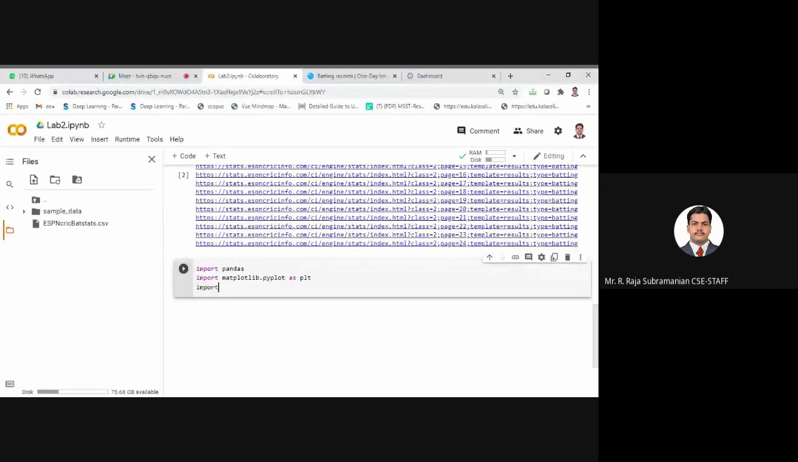Import sklearn.linear_model. Why? Because I'm going to use linear regression here. Multiple linear regression is not entirely different. When you increase the number of independent variables, it becomes multiple linear regression. So from sklearn.linear_model, I take only linear regression. I import LinearRegression.